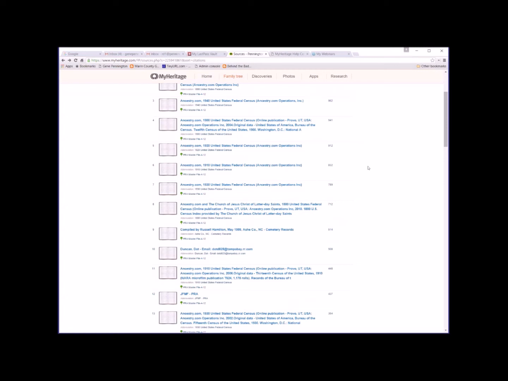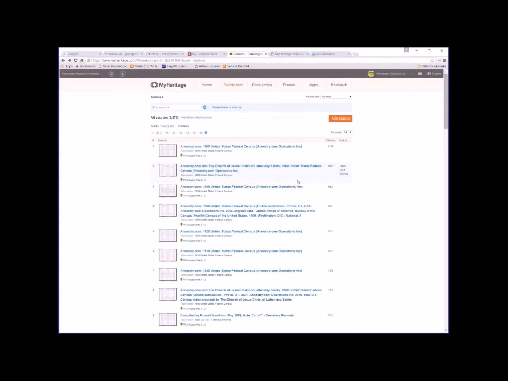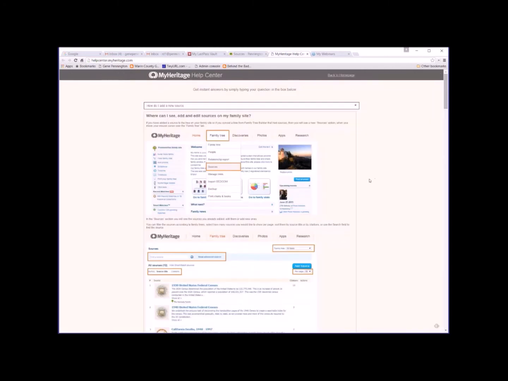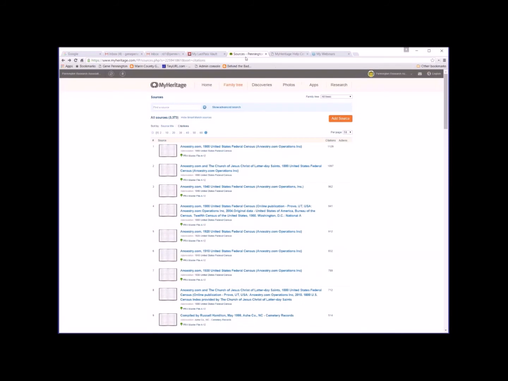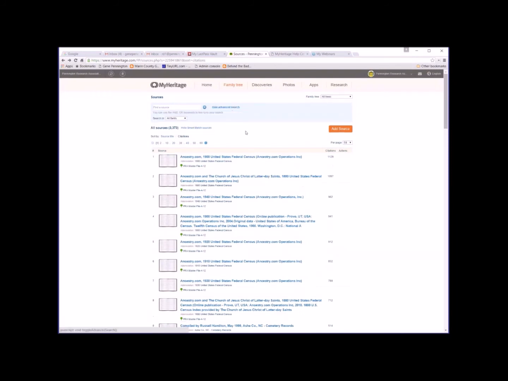Go back over here. Okay. Now from here, you can look at those, and then you can also do advanced searches if you wanted to under the sources, which is here. And now you can go in and you can search in just specific fields. Okay.